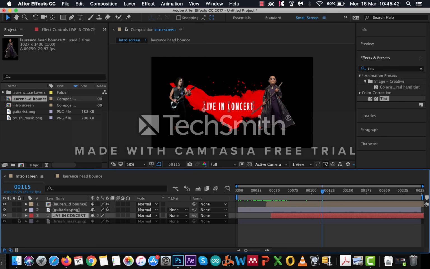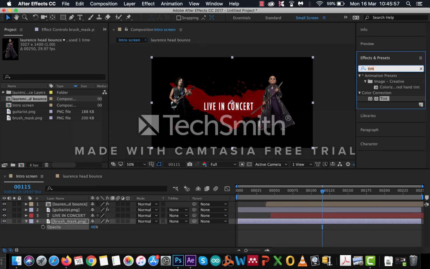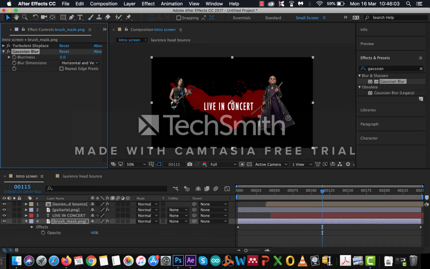You could always, if that's too vivid and you find that it's taking away the viewer's attention, reduce the opacity. You could also add some Gaussian blur to that, so it kind of creates a fake sense of depth. Okay.